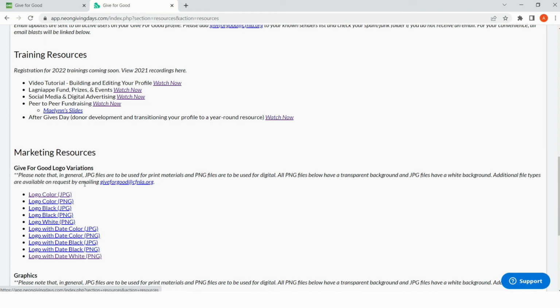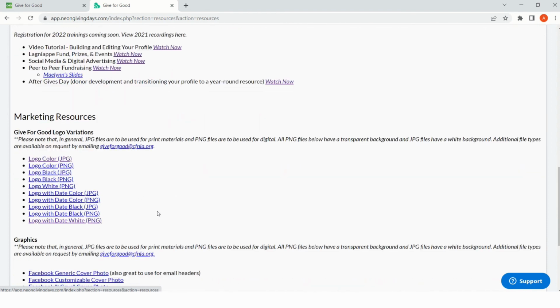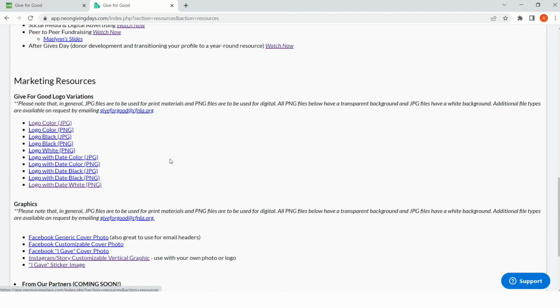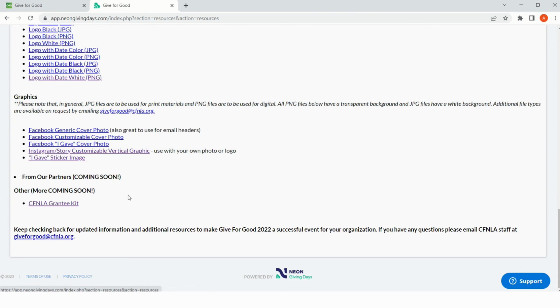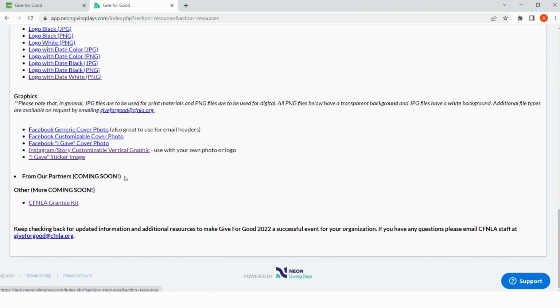Also, here we have any of the logo variations that you might need for any of your promotional materials, print materials, things like that. Additional graphics and other information. So here you'll see some information coming soon about our media partners and different things that they're offering our nonprofits to participate in and discounts and things like that they're offering. So please just check back there to see what's coming up.